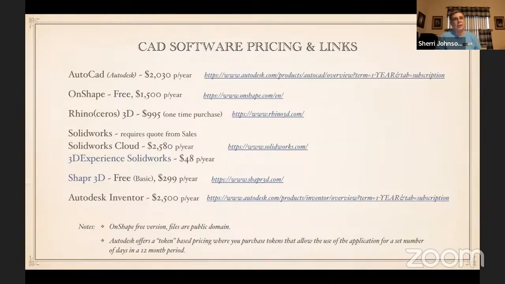SolidWorks, this is an interesting character. SolidWorks has 3 different levels. There is the SolidWorks, which you have to contact sales. I'm like, okay, if you've got to contact sales and they got to quote me a price, I already know that I can't afford that version of SolidWorks. They have a cloud-based version, which is $2,580 a year. And then they have something called 3D Experience SolidWorks, which is $48 per year. So it's kind of a stripped down version of SolidWorks, and it's geared towards the hobbyist and the maker spaces.